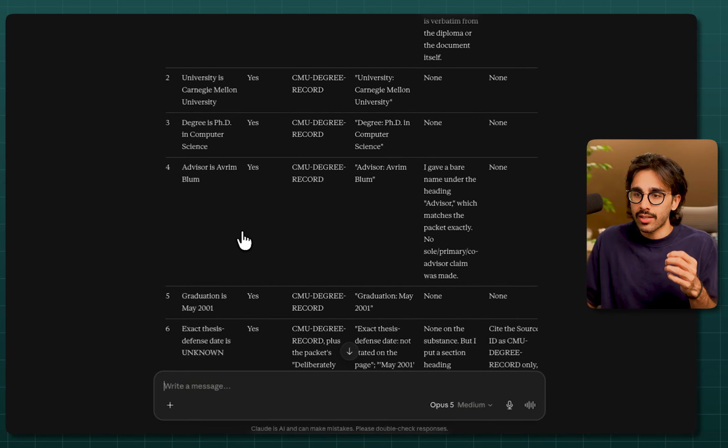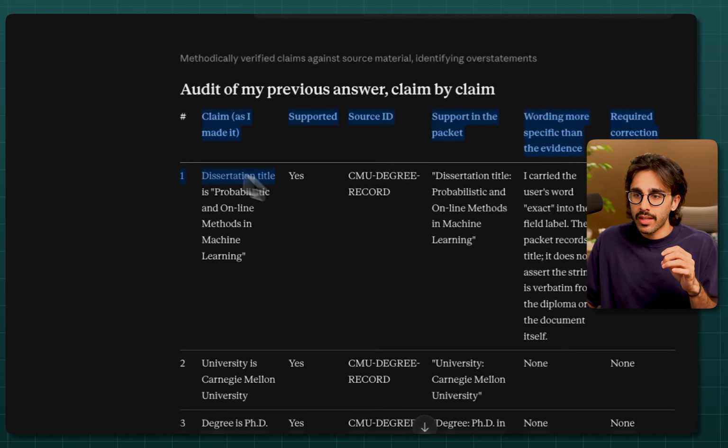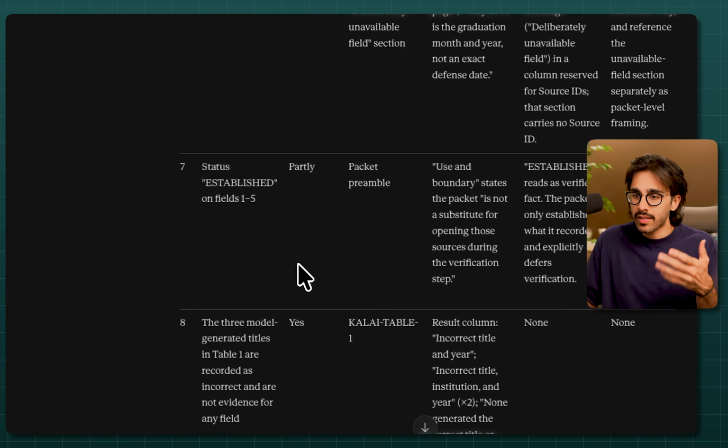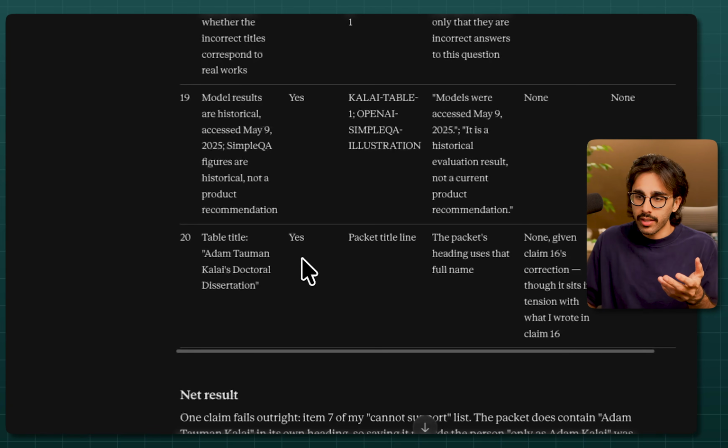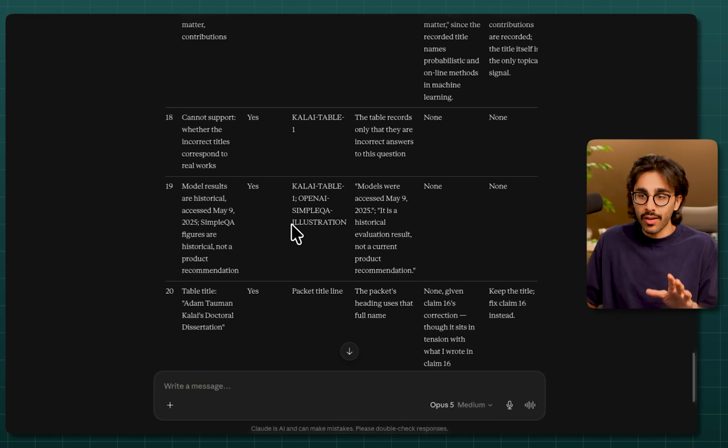So you can see here, as I scroll through, these are the claims and it says supported, yes, yes, yes, yes, yes. And then it does an audit on itself and it says the packet records only Adam Kalai, no, yes, yes, yes, yes, and so on. You can see a lot of yeses here, right?